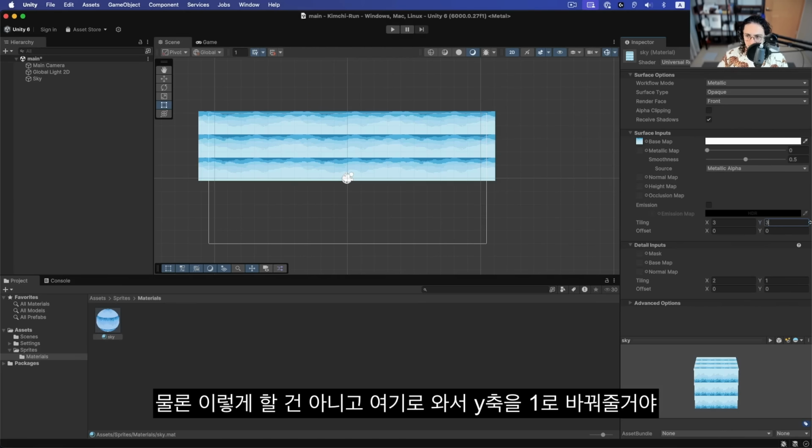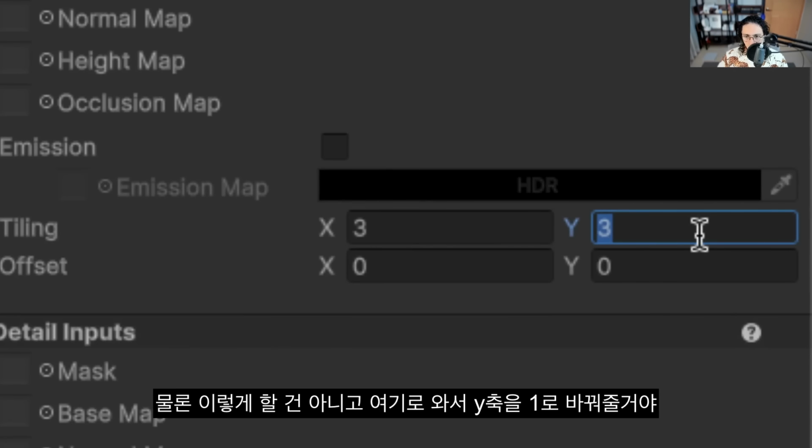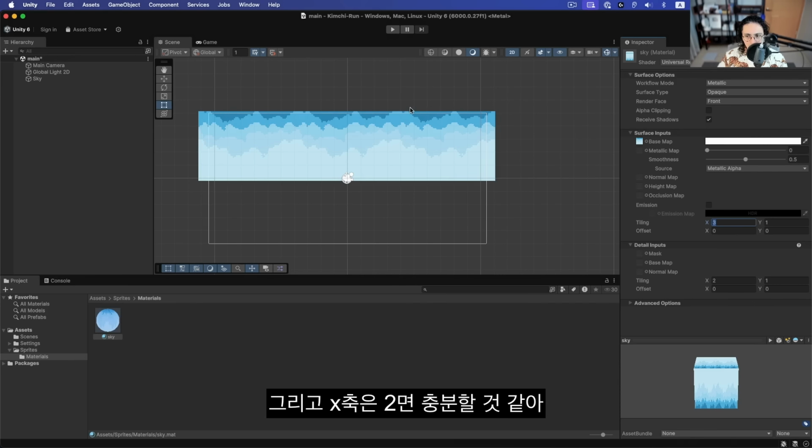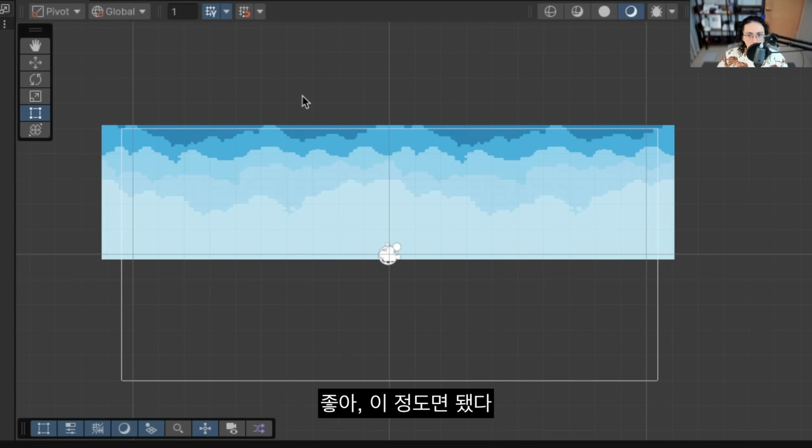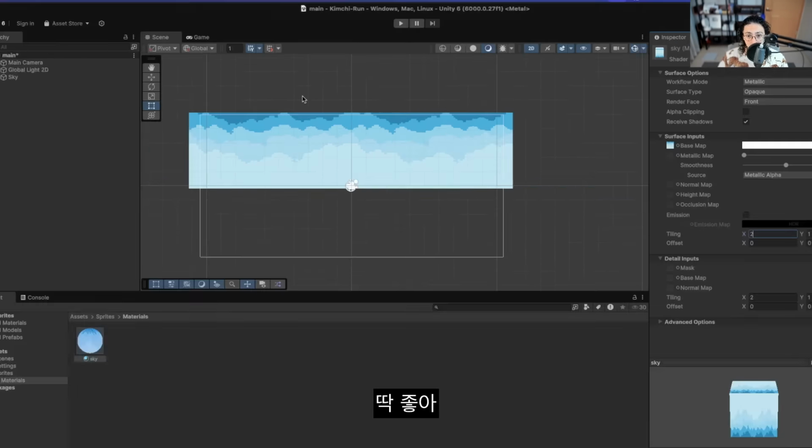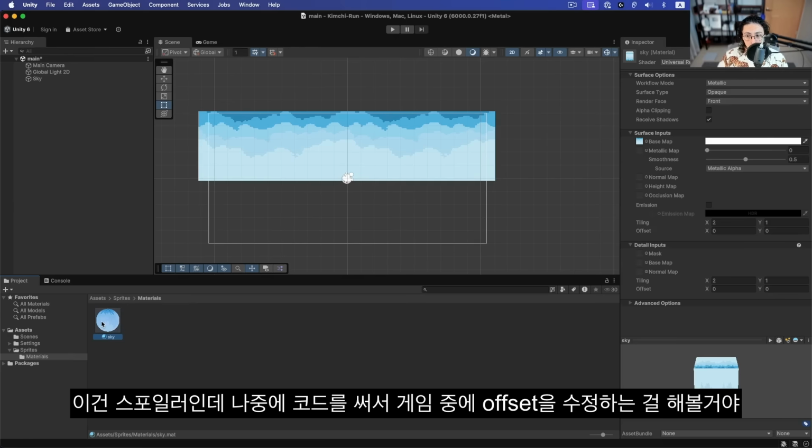But of course we don't want that, so we're going to come here and say no. In the Y, we want 1 image of the sky, okay? And in the X, we are okay with maybe 2, and we're good to go. Just like that, now our image is not being stretched. Perfect.